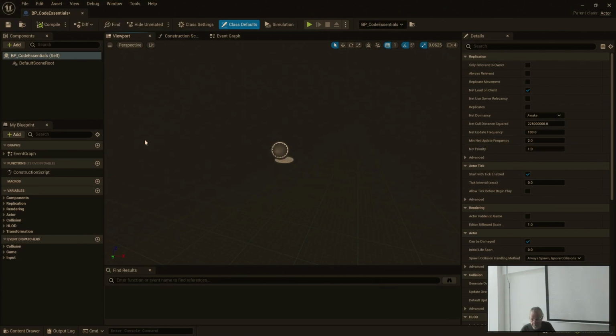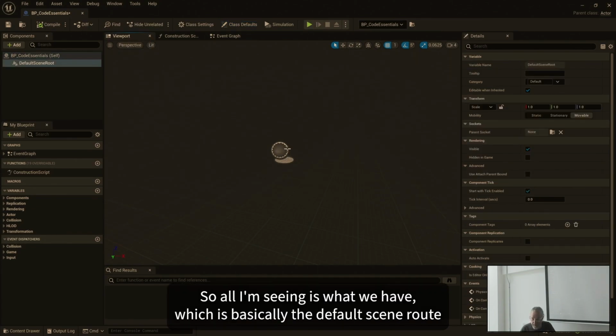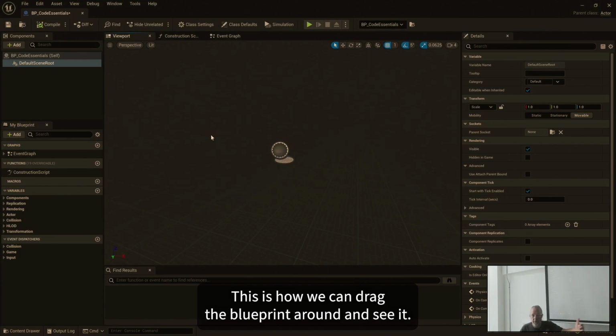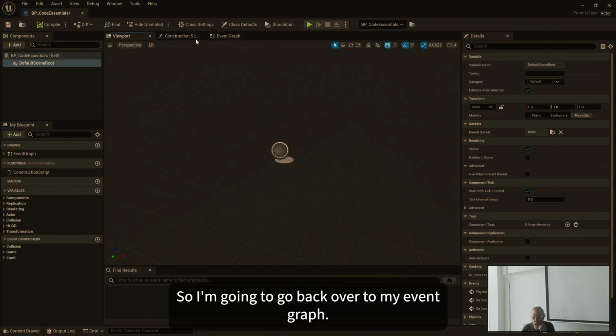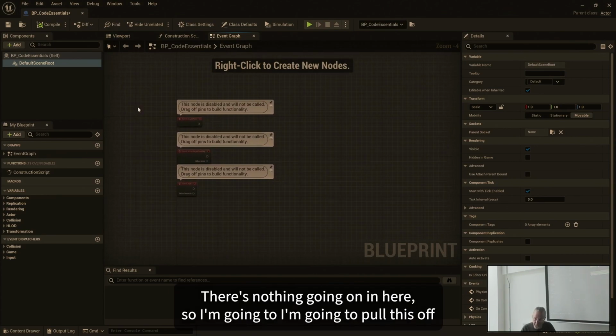It happens to be on viewport now, so all I'm seeing is what we have, which is basically the default scene route. That is just a location in space. This is how we can drag the blueprint around and see it, right? So I'm going to go back over to my event graph. There's nothing going on in here.